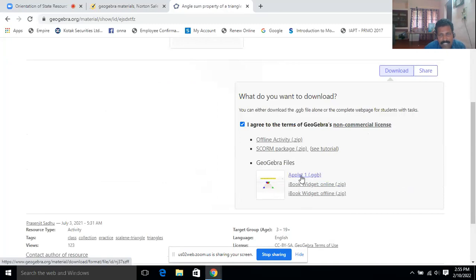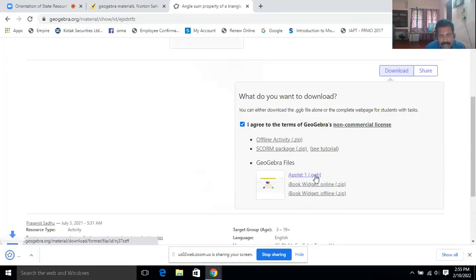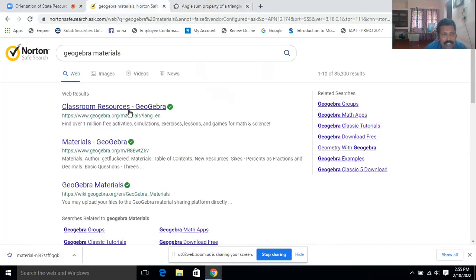Applet GGB, just click it. GGB means a GeoGebra extension code. You know, in Word, that is DOC or DOCX, like this. Extension is GGB. Then you got it here. Then you can open it and you can use it offline. You can modify, you can add anything, anything you can do. But don't sell it. So this way we can utilize GeoGebra in a very fantastic way.